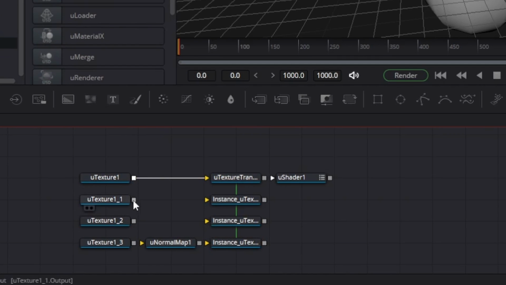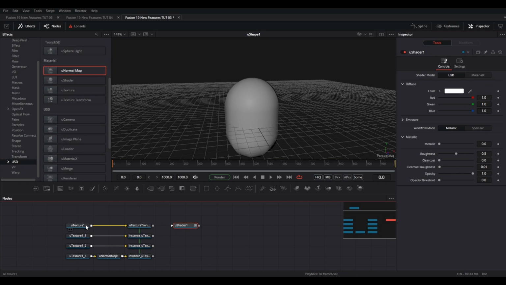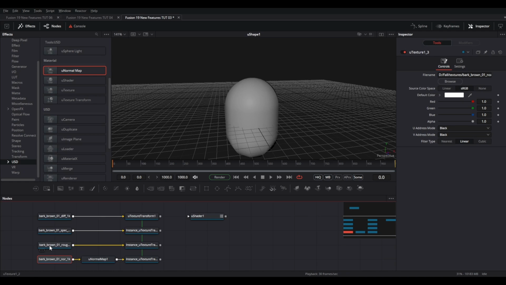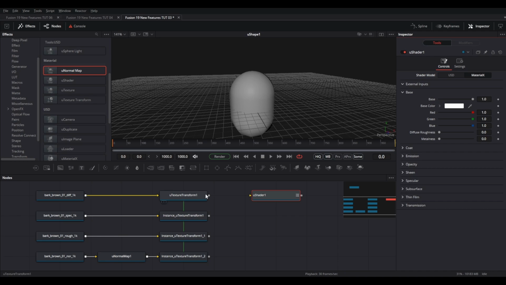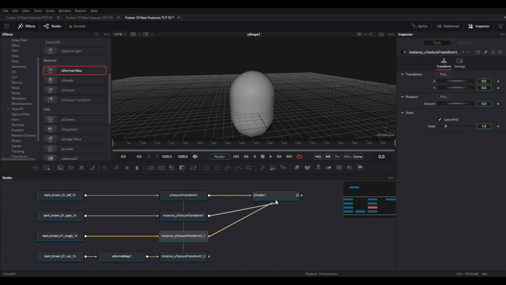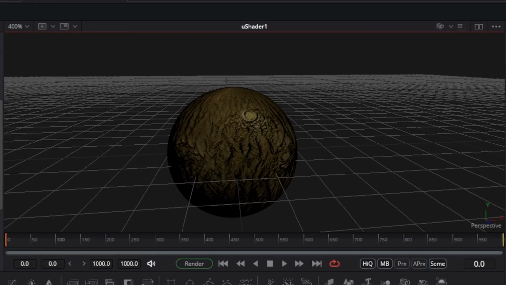Next, connect 3 of the uTextures to the uTransform node and connect the 4th to the normal map. Now, connect the normal map node to the uTransform node. Select a texture node and from the inspector, browse for the textures that you are going to use, and you need to do this for all 4 of the texture nodes. Next, connect each texture to its corresponding texture map in the shader node. This is how the texture looks in the viewport.